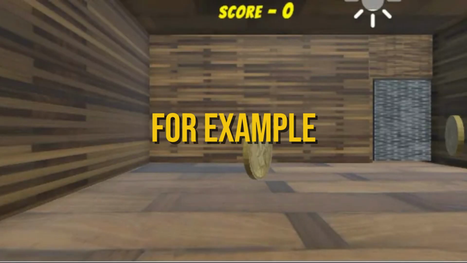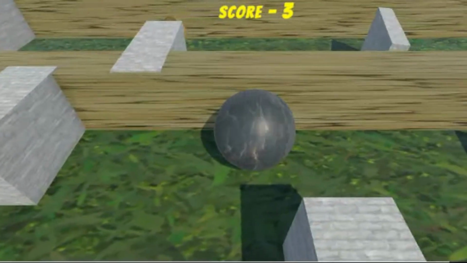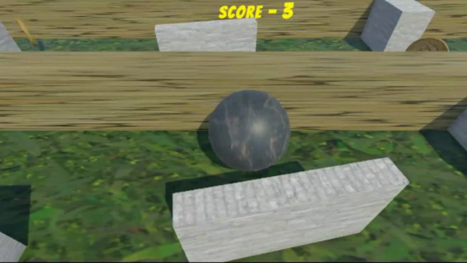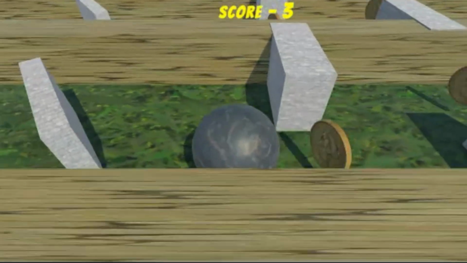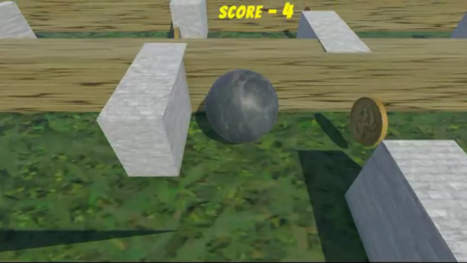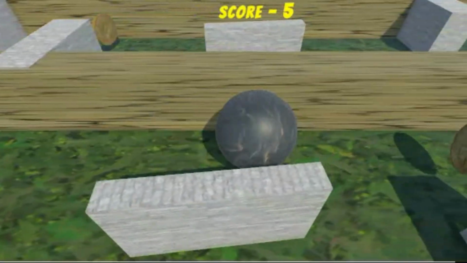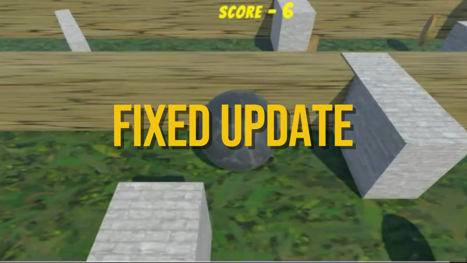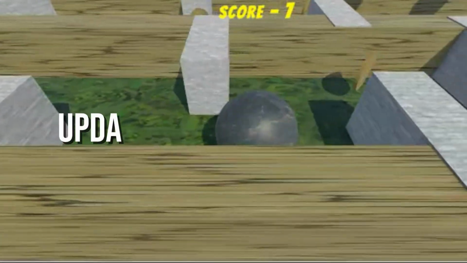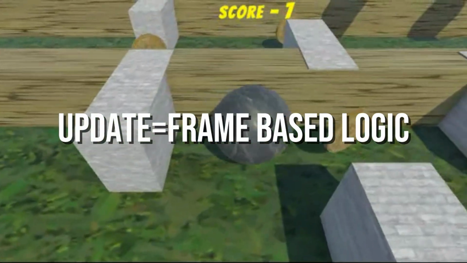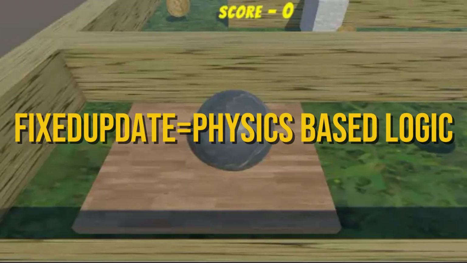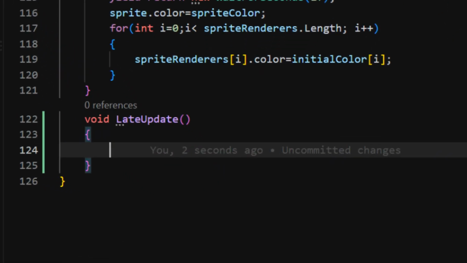For example, imagine you have a ball with a Rigidbody. You want to push the ball forward, or you want to apply gravity, or you want to make the physics-based object move. These are the kinds of things that are normally handled through the physics system and are commonly placed in FixedUpdate. So you can remember, Update equals frame-based logic, FixedUpdate equals physics-based logic. Now we have the final method, LateUpdate.